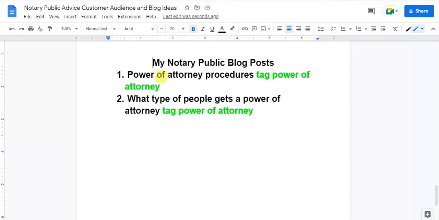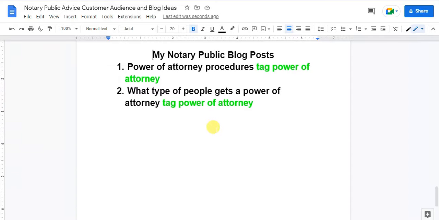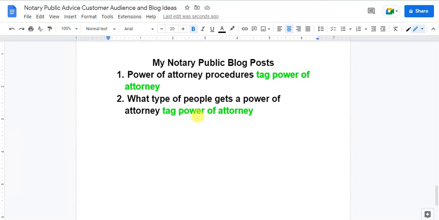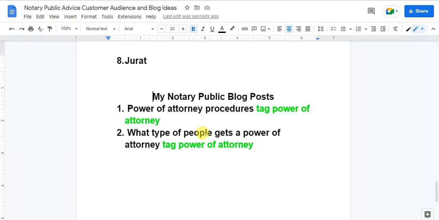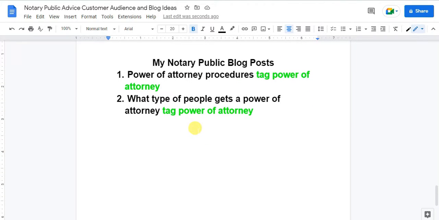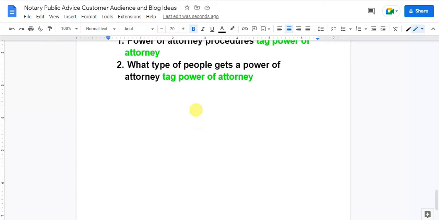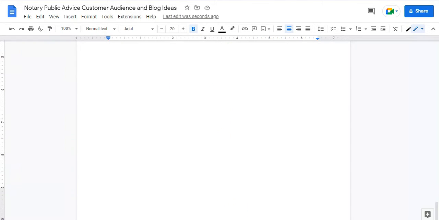Okay, so we have the power of attorney procedures, tag power of attorney. What type of people get a power of attorney? And let's go here, and you have to find different variations that have to do with the power of attorney. You're going to learn that through experience. You're going to learn what type of people are going to hire you, maybe a grandpa or a grandma, or someone that is disabled. And there are many ways that sometimes people have to sign the power of attorney, okay? So let's go back here.